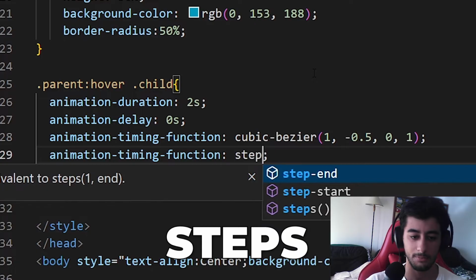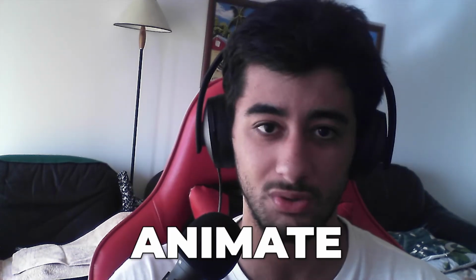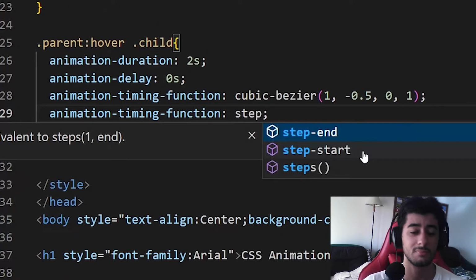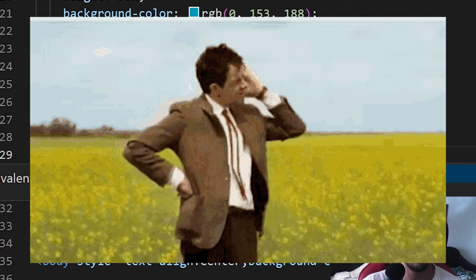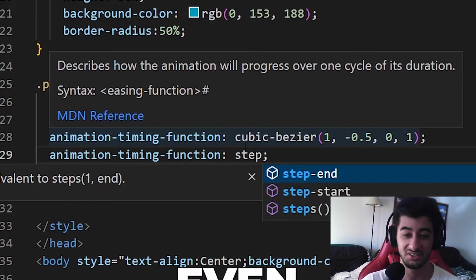You also have the steps. Step end: when the duration ends, it's going to step to the end. It's not going to animate pretty much anything. And step start, guess what? Of course, instead of waiting for the duration to finish, it is only going to wait for the delay. It is going to jump before the duration even starts.